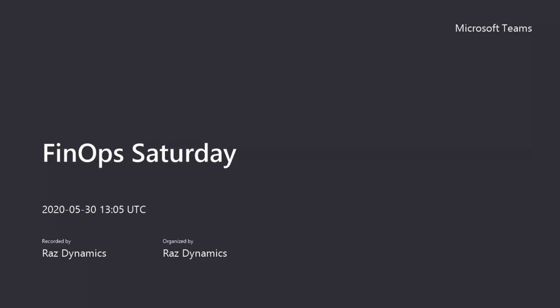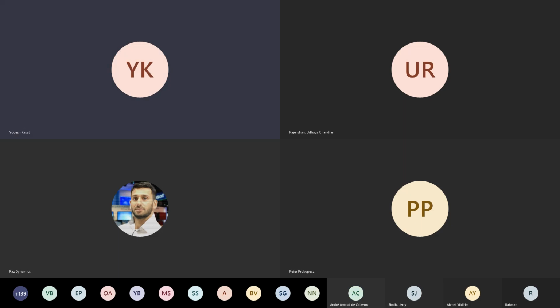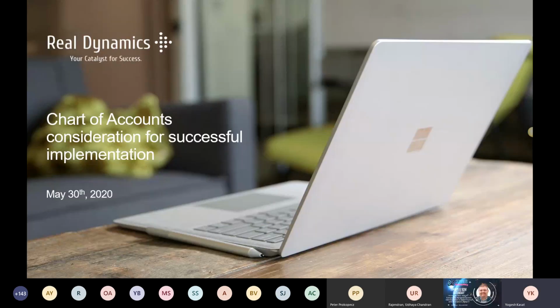About chart of account considerations today. Setting up chart of account is fairly simple, but what to set up is somewhat tricky. And we'll be talking about some of the tips to help you in that process.